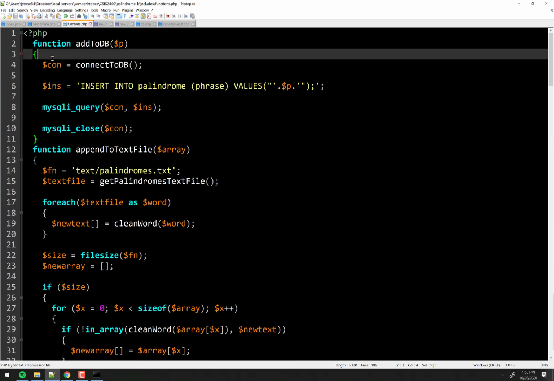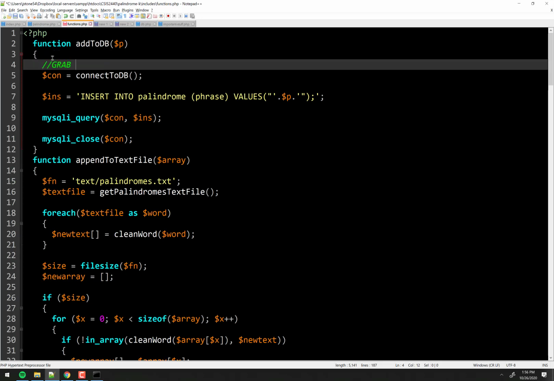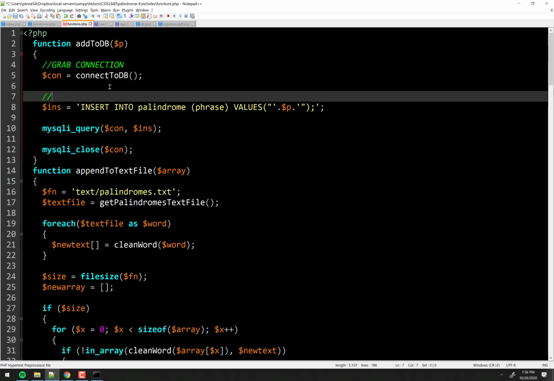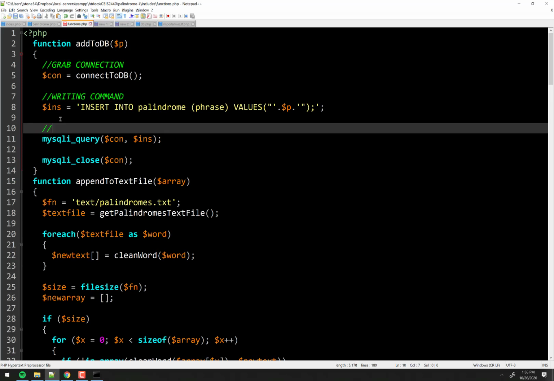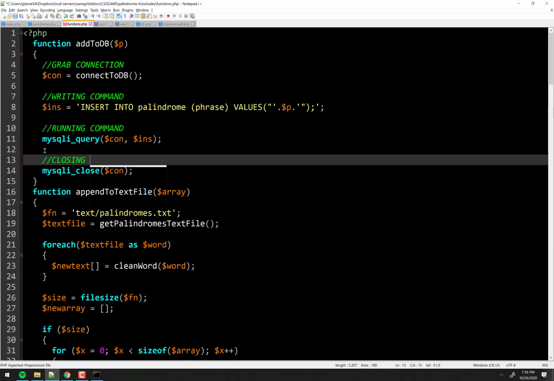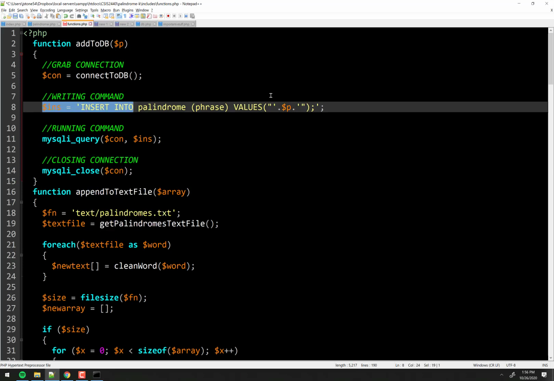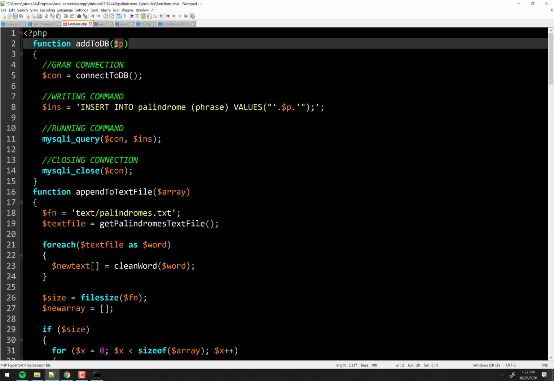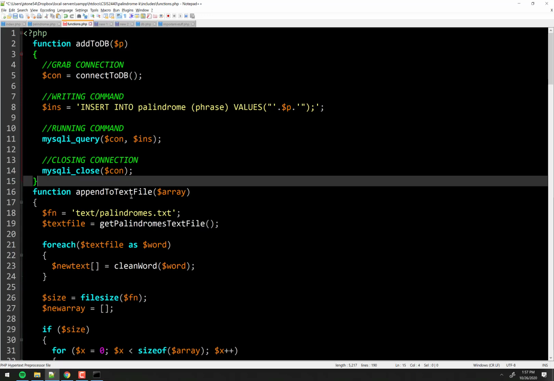Right in here. So here we're grabbing the connection, grab connection. Here we're writing the command. Here we're running the command. And here we're closing the connection. Well, before we do this, we should check to see if there's any duplicates. So how do we do that? We basically need to compare P to everything in the database, right? So let's grab everything from the database, right? Maybe we should make a function that returns everything in the database, right?